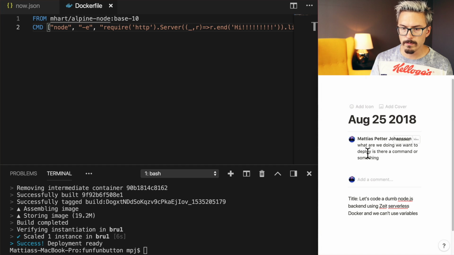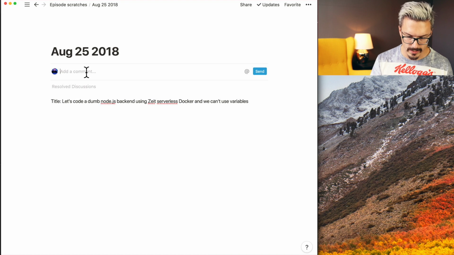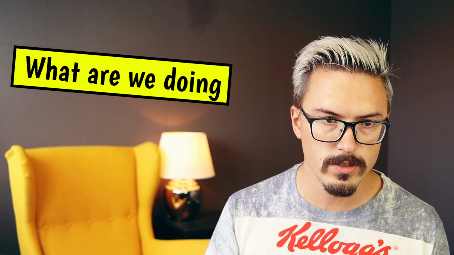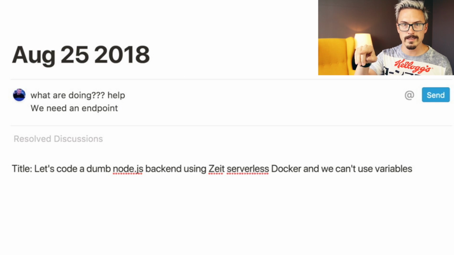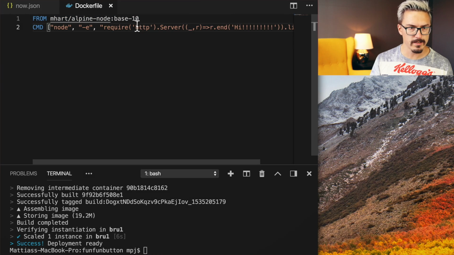What are we doing? We want to deploy. Is there a command or something? We have deployed it to the internet, so that's resolved. Let's add a new command. What are we doing? Help. We need an endpoint. That's a good start, because we want a thing that increments something. How do we do this? At first, I like this inline crap.